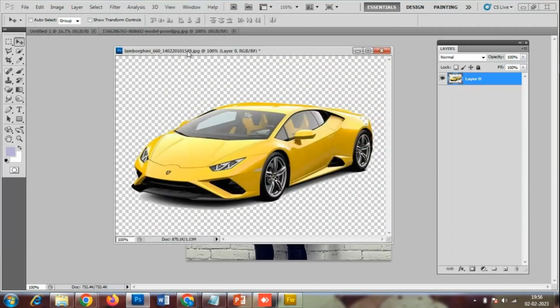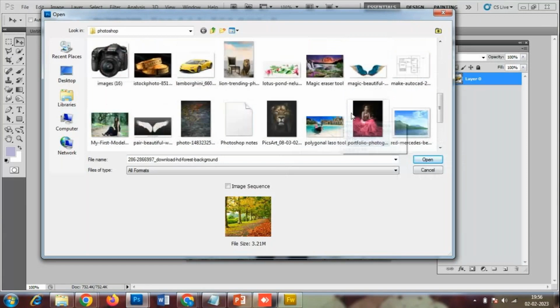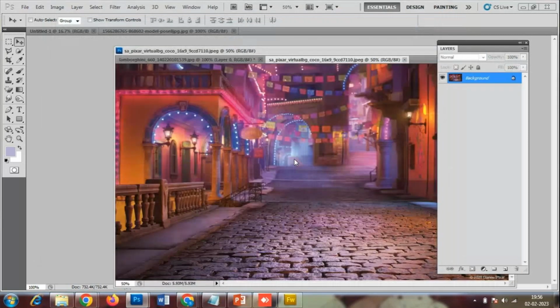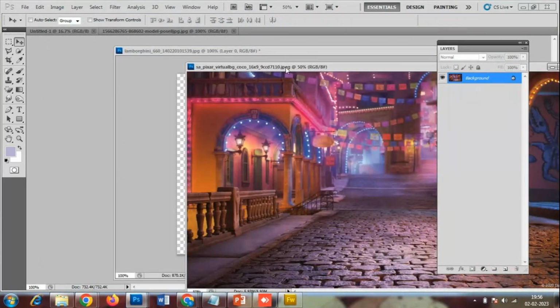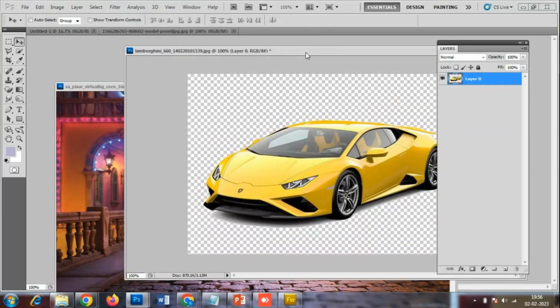So let me open which background is suitable for this, any kind of street background or anywhere suitable. Let me check for any nice background we have. Okay, let me check if it is possible to match with this background. So I have taken this image and this car image. Just use the move tool.